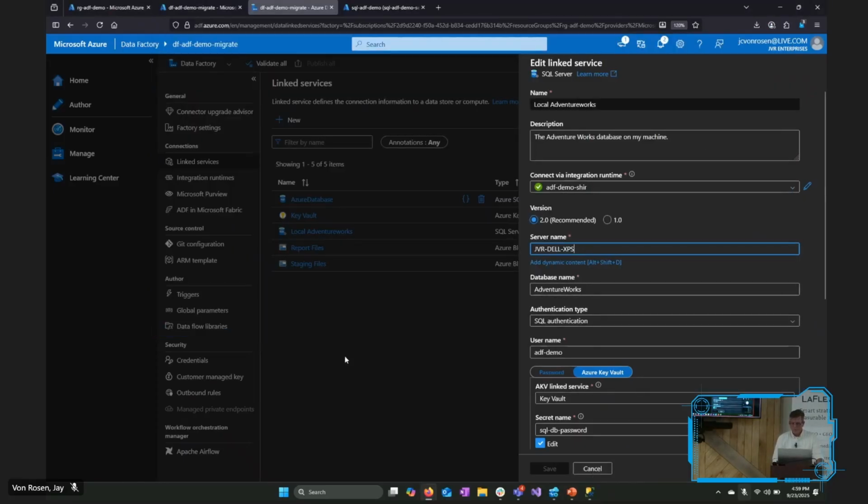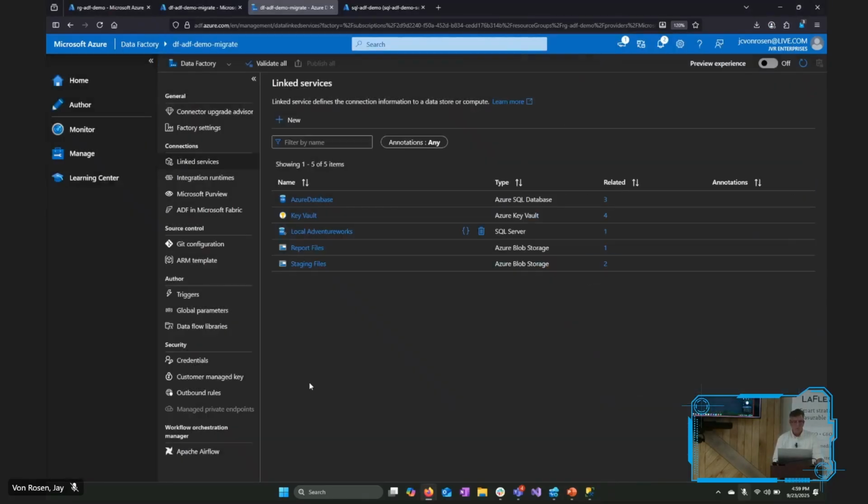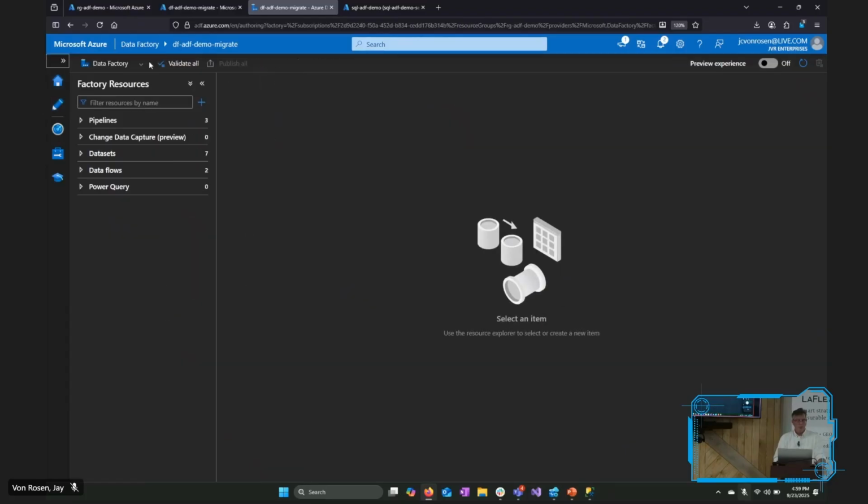And then also I do have a storage account for staging files, and we'll get into that. That's where I'm just going to copy data from on-prem into a storage account to then use in a data flow, and then report files. So now that we have the integration runtime set up and linked services all set up, we can get into authoring.